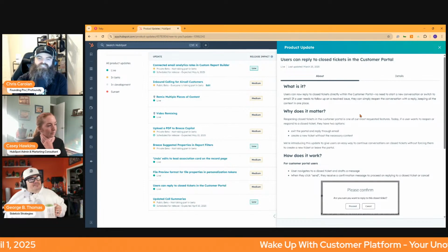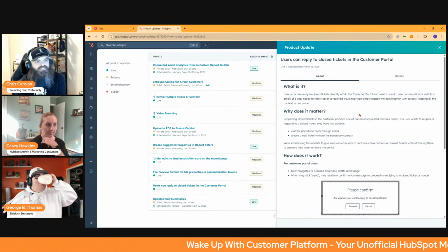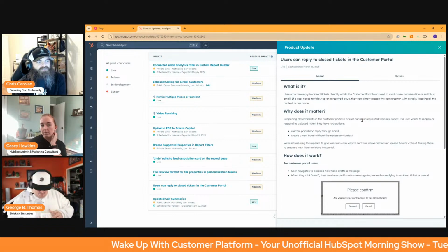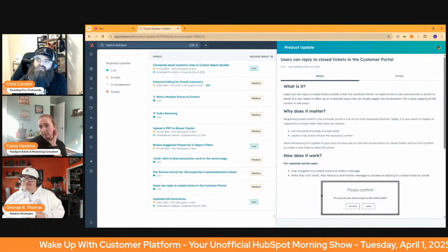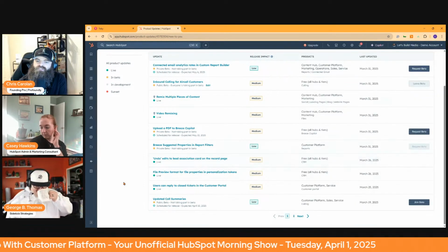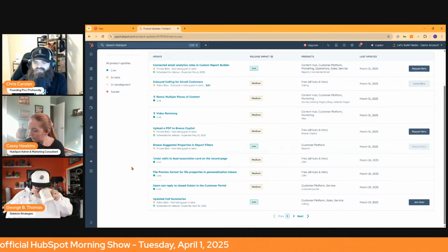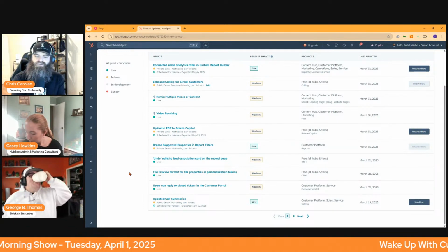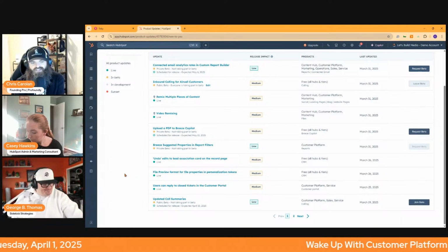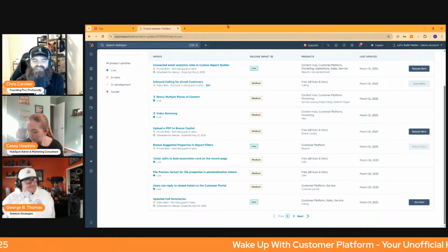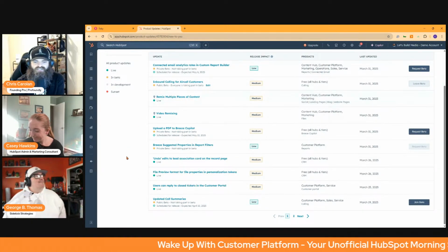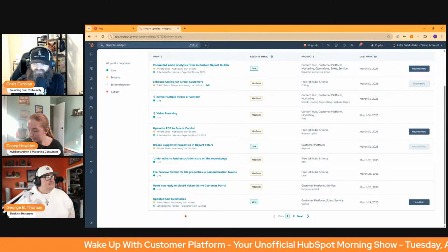So I think that could easily be an experience that would have kept people out of trouble, because even when we do our own tickets with HubSpot support, that's how it works. That's how the chat works, with us being able to reopen the ticket. So customer flexibility, I like it. And I got to speak with the product manager for Customer Portal a couple weeks ago, and they are putting in some work right now. They've got some fun stuff planned.